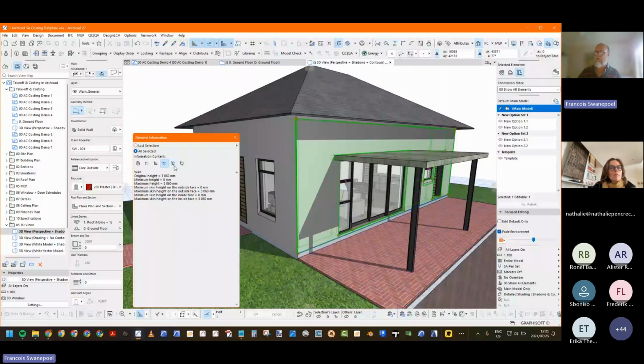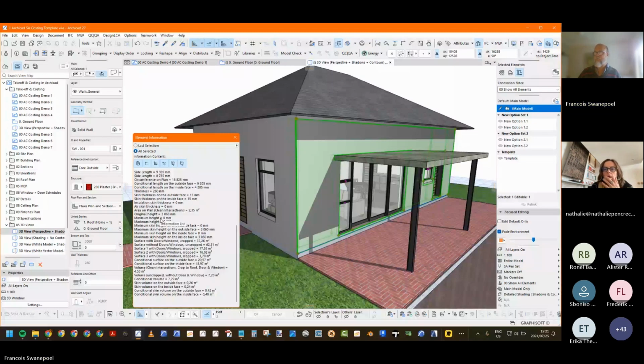And it carries on to the areas, different areas with doors and windows cropped, without doors and windows cropped, and you can see the difference. Because of this large sliding door, you can see a significant difference there. So you can page through all of this information, and if you switch everything on, obviously you can just scroll through it like that.